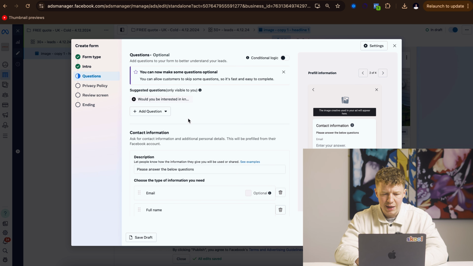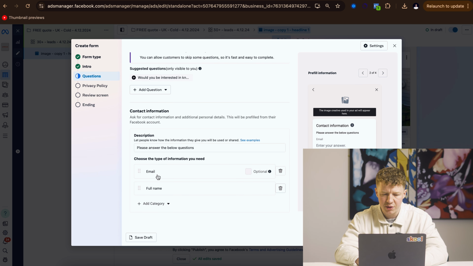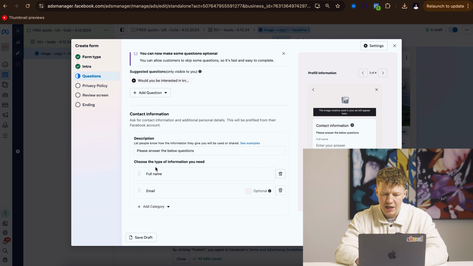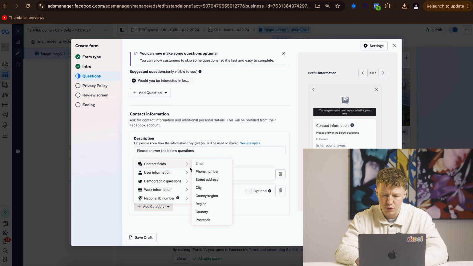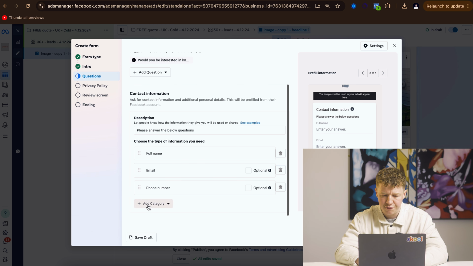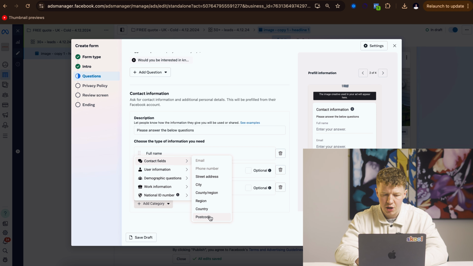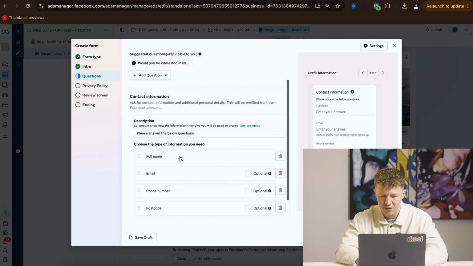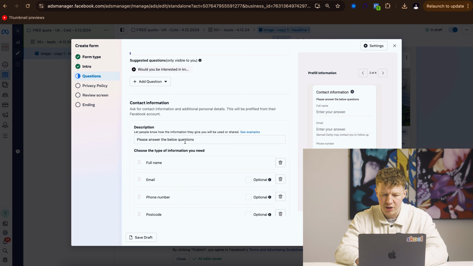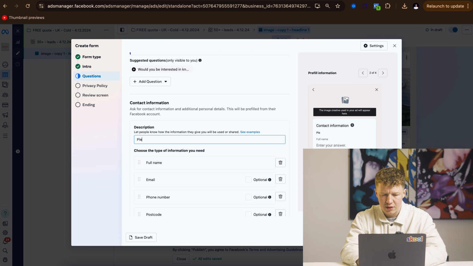So let's hit next, and we can then ask our question. The default is going to collect full name and email address. However, you can add more, so we can add contact fields, phone number, we can add contact fields, postcode, and this is pretty much the 4 that I tend to always collect. And you can put in here, please let us know how we can contact you.